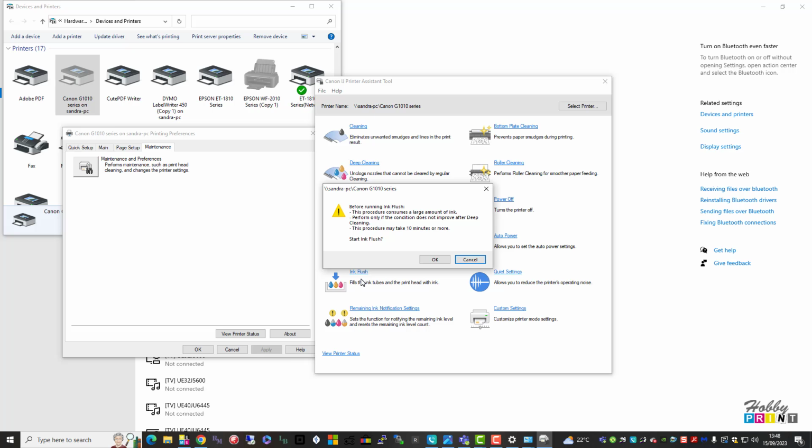If you do get a message up saying that you need to change your maintenance tank in order to do this, then there's no way around this. The maintenance tank is a consumable item, and every time you do a head clean or a flush, waste ink goes into this tank. So if it's saying that it's full, you would have to change the tank. You would have to buy a new tank and change it before you could do this.